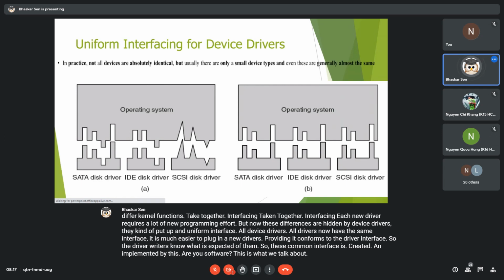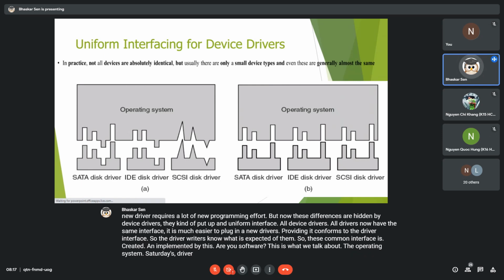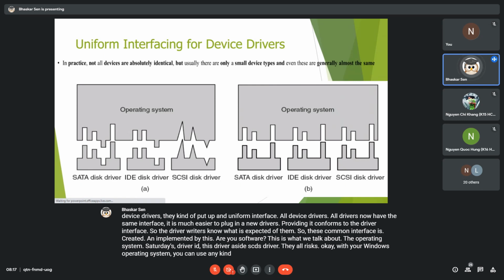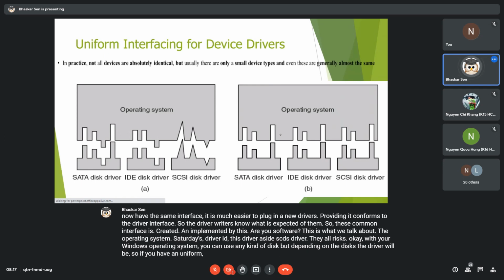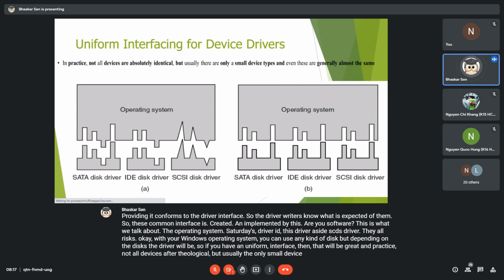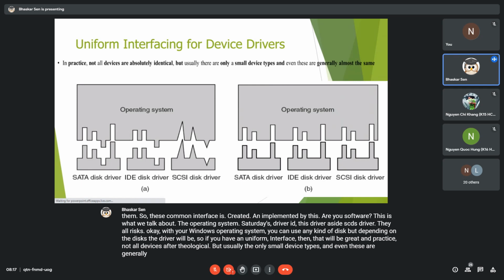The operating system, SATA disk driver, IDE disk driver, SCSI disk driver, they're all disks. Okay. With your Windows operating system, you can use any kind of disks. But depending on the disks, the driver will be different. So if you have a uniform interface, then that will be great. In practice, not all devices are absolutely identical, but usually there are only a small number of device types, and even these are generally almost the same.